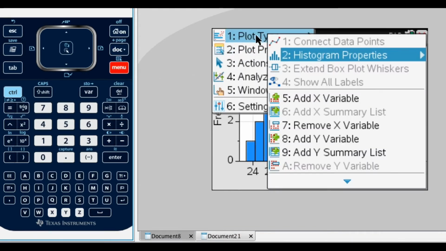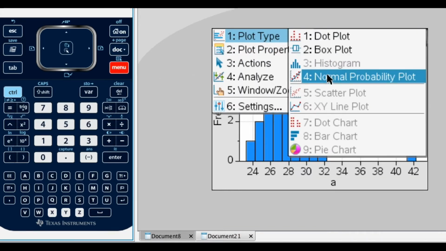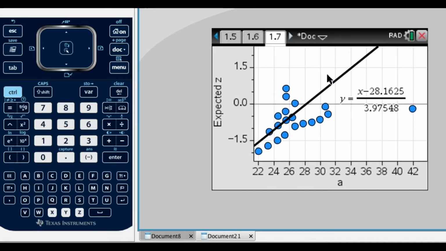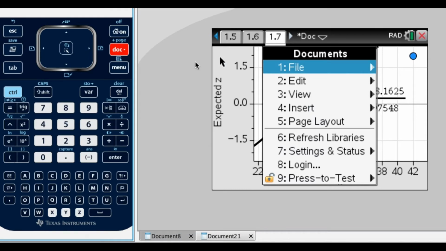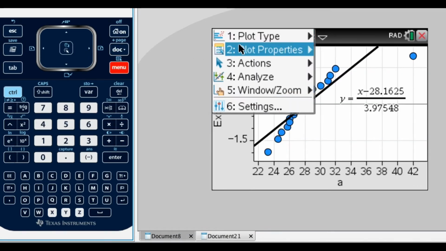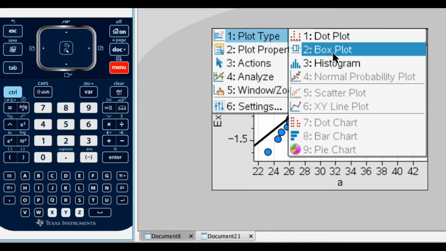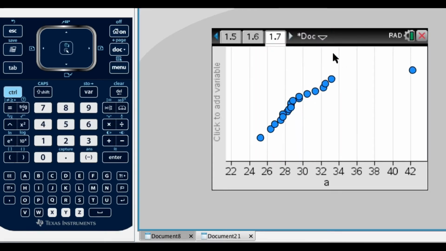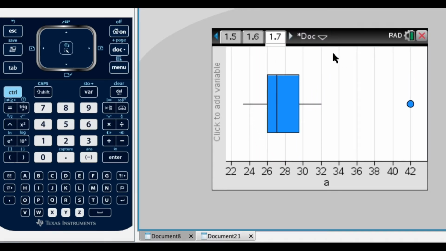Then when we go to that box plot, this here is a normal probability plot, probably something we're not going to use. So then we're going to go look at the box plot or the box whisker plot. Notice here on this box plot you can see the outlier quite a bit clearly, and it then shows you the quartile ranges.